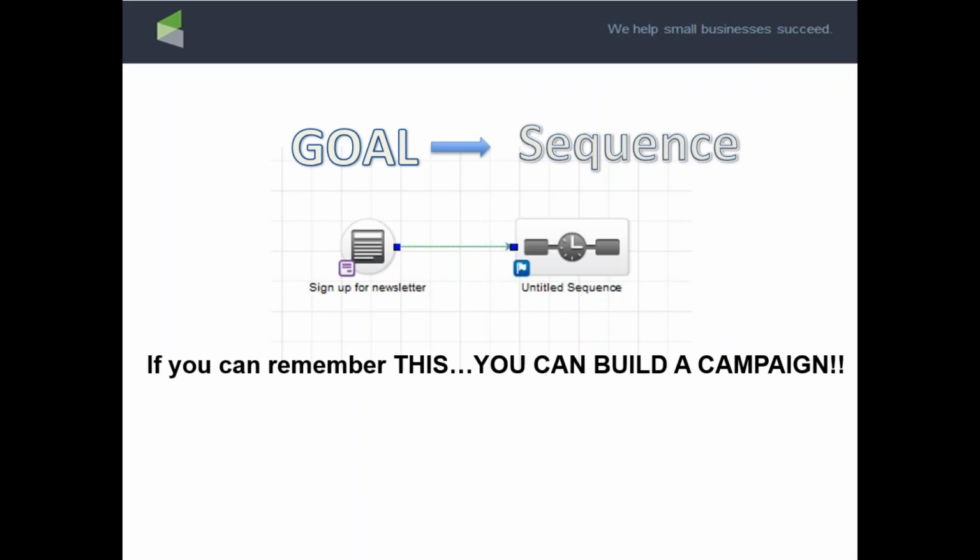So to create a simple campaign, it's a goal that's connected to a sequence. And if you can remember these two simple ingredients, you can build a campaign.